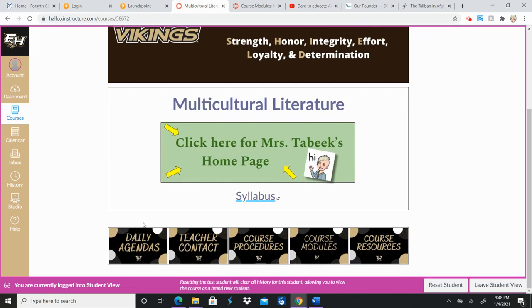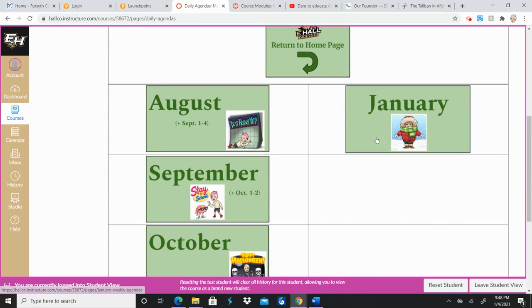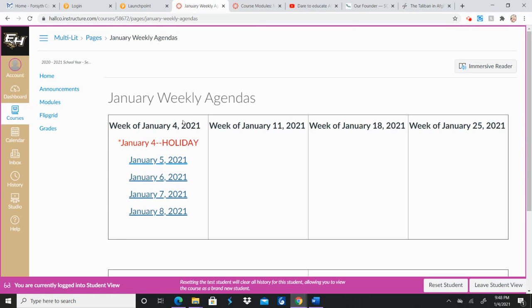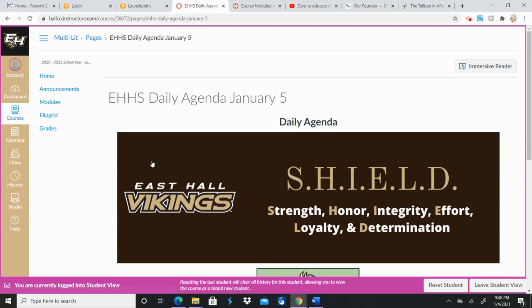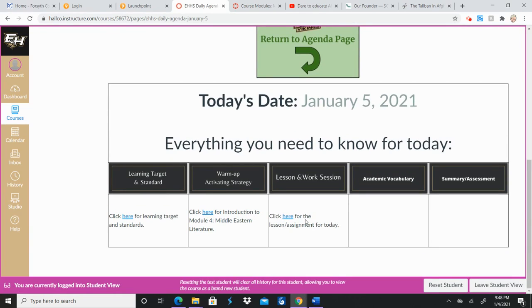And before, I never had the agenda set up because I would rather do the modules. But anyway, I know some students have been used to the daily agendas from other classes. So if you click here, you will see that the daily agendas are set up by month, and you just slide on over here to January, and you will have this week's list of dates. So Tuesday, of course, January 5th, you click on, and you don't get a lot of directions. What you do get is a lot of links to where you are supposed to be.